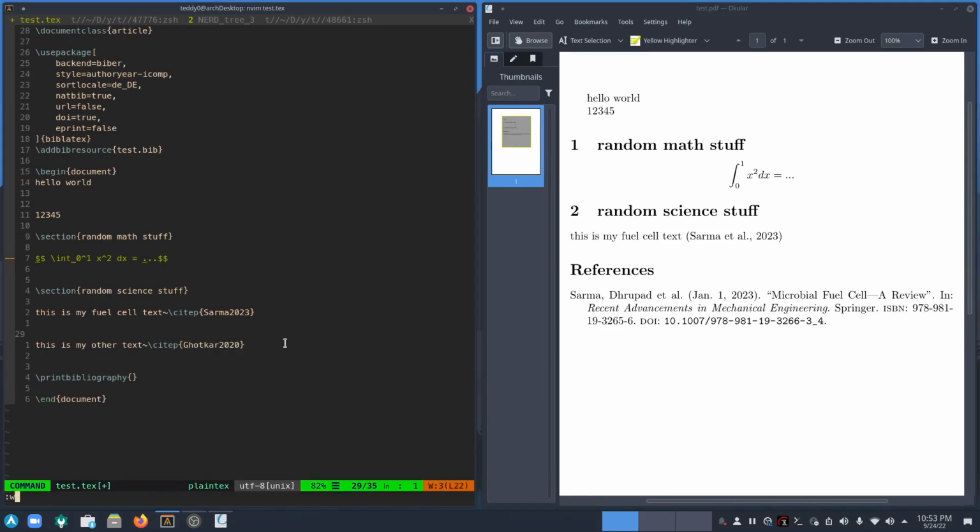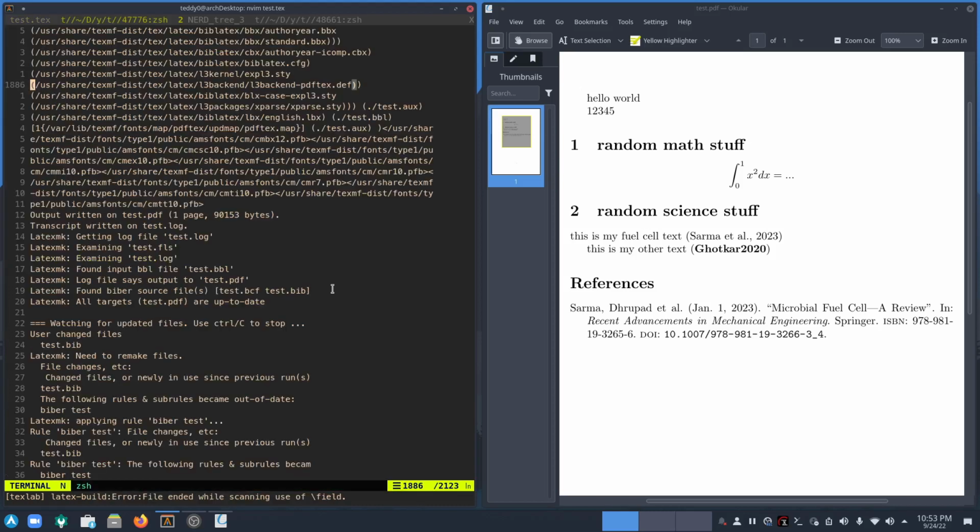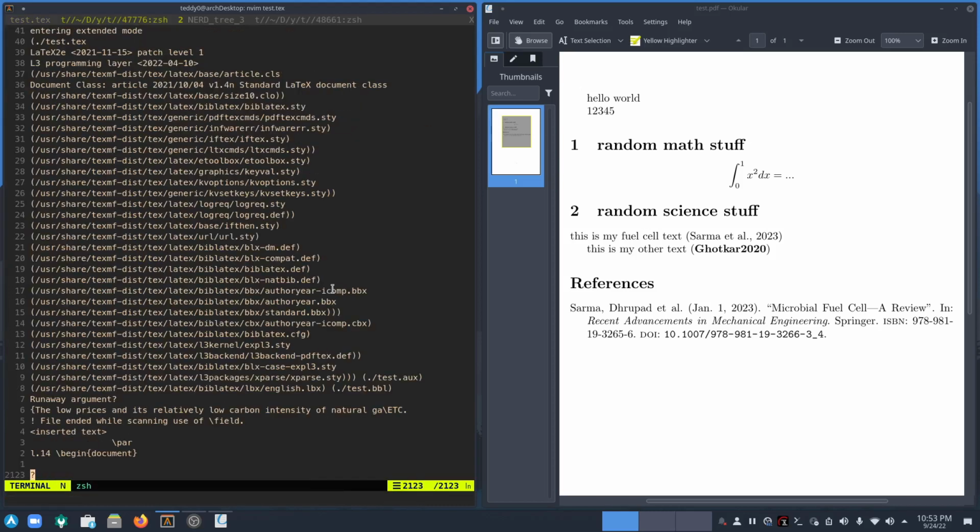Okay, so I will try to save this, and it will give me some sort of error. You see this thing is in bold, meaning that the citations aren't rendered properly. And now you will see that here is an error. It says latex build error, and file ended while scanning use of /field. What's going on here? And one more thing, you'll see that the errors are here, and it stops compiling.